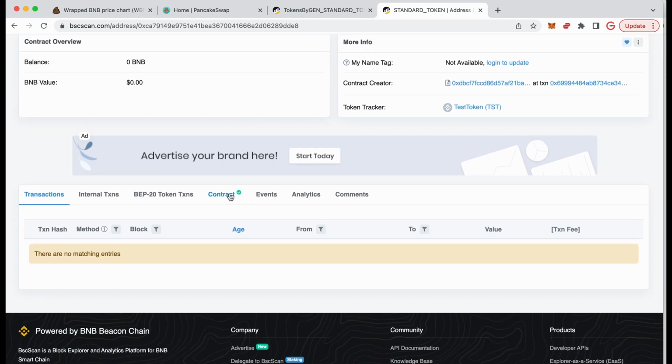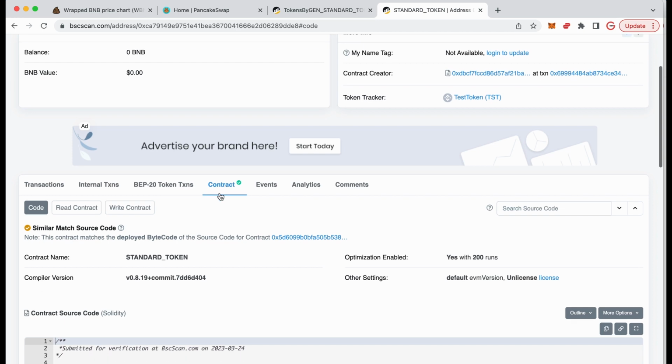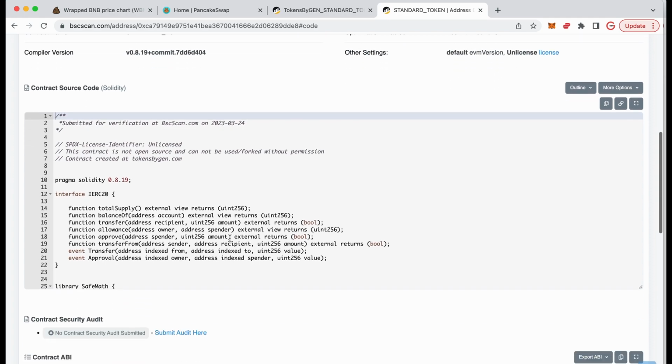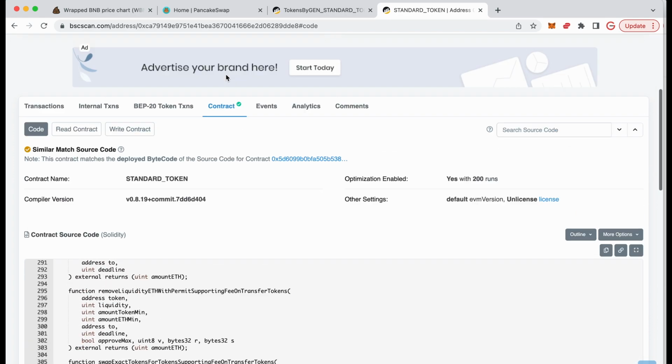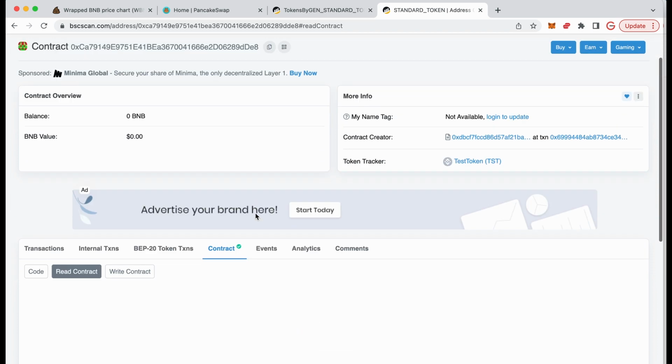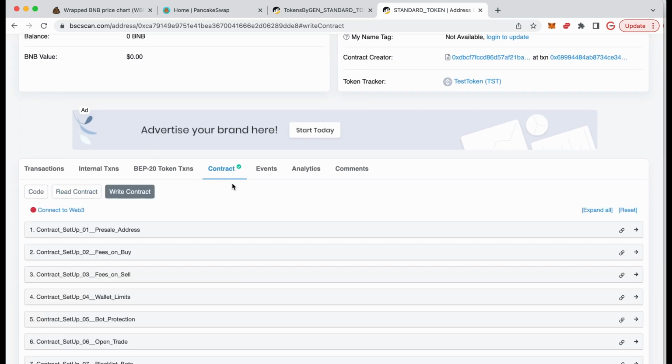Scroll down and click on where it says contract. Now, this page should look like this, but it might not. So you should be able to see your contract code, which is this, all pre-verified for you. You should have some functions inside here that give you information about your contract, and you also should have some functions inside here that enable you to interact with your token.